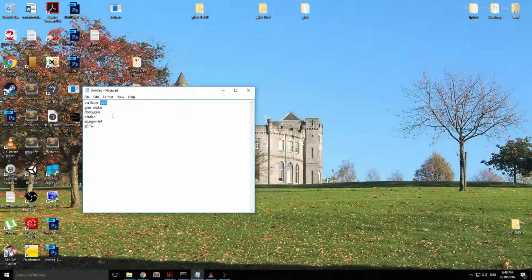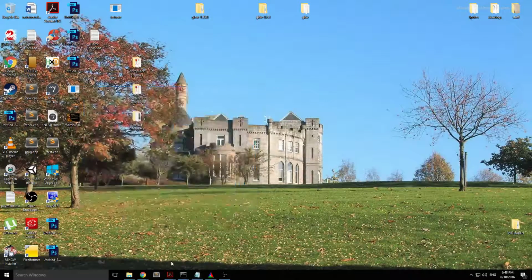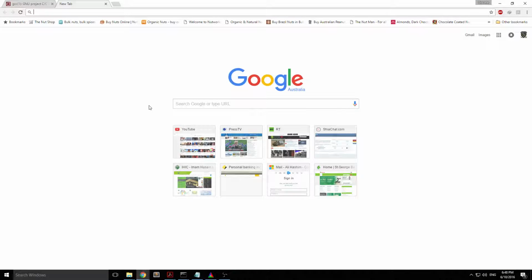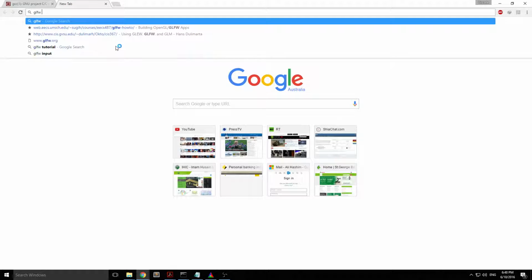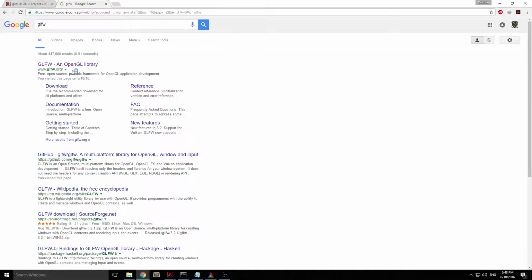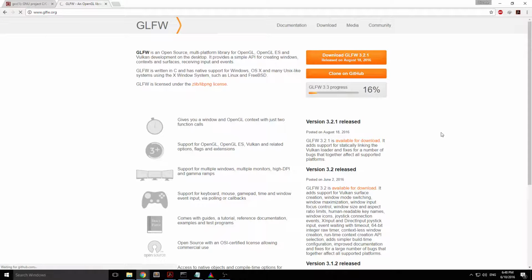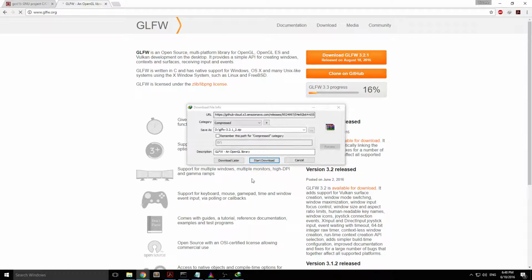Basically, with the new GLFW, we're going to need the Vulkan SDK, GNU Make, Doxygen, CMake, MinGW, 32 or 64-bit version, doesn't matter, and obviously the GLFW source folder or source zip. Alright, so first we're going to download GLFW. Okay, I've already got it, so I'm not going to need it.